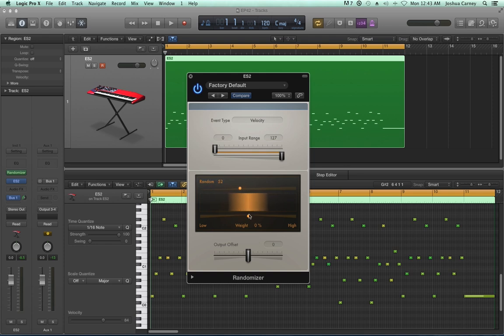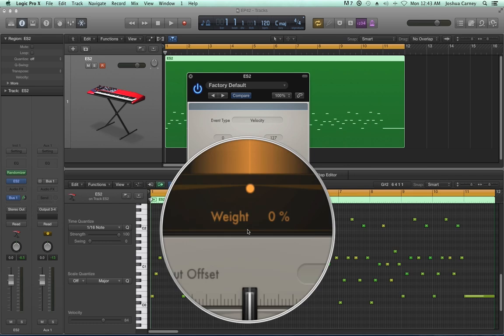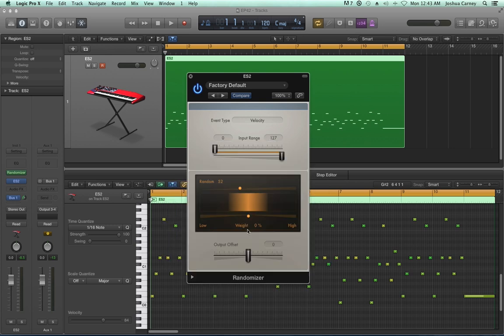The other thing you can do is set the weight. The weight is basically how often higher or lower values are going to be triggered. So if I want to hear more higher values, I can pull this up. And if I want to hear more lower values, I can pull this down. For velocity, I'm going to keep that at center. And I'm also going to pull the randomization all the way up.